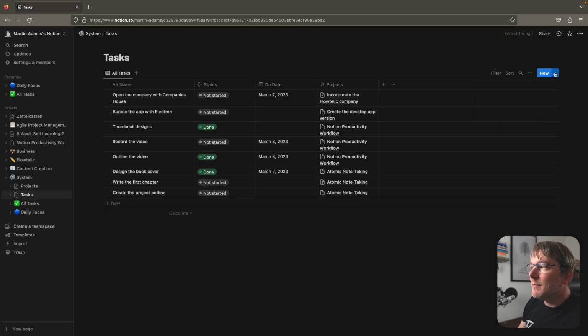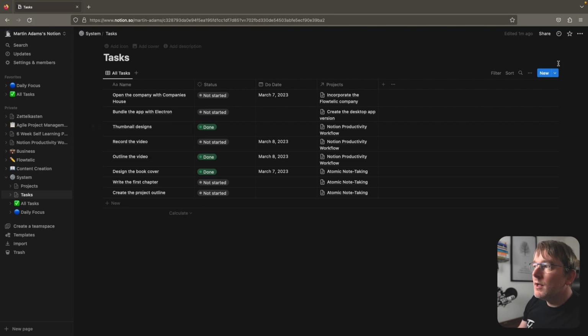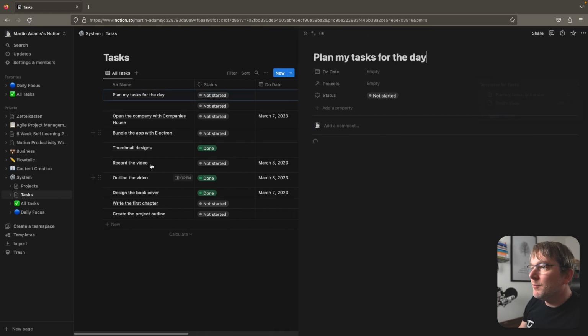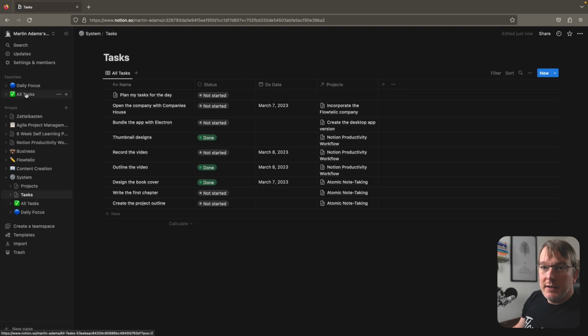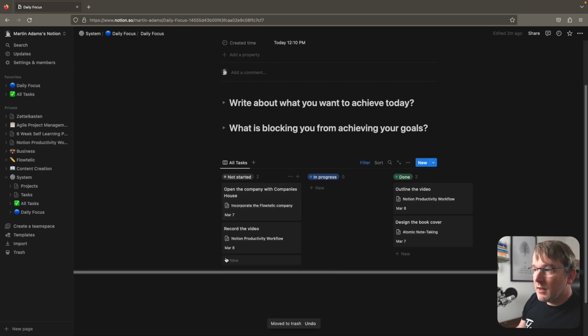So that now sits here, and then I can go and repeat this. I'll do it every week day because I don't want to do it on weekends. That can be created every midnight. Save that. So now, if I demonstrate creating a new planned task for the day, if all goes according to plan, when I go to my daily focus, look at this. Didn't work. It didn't appear in my daily focus. So we need to debug this.